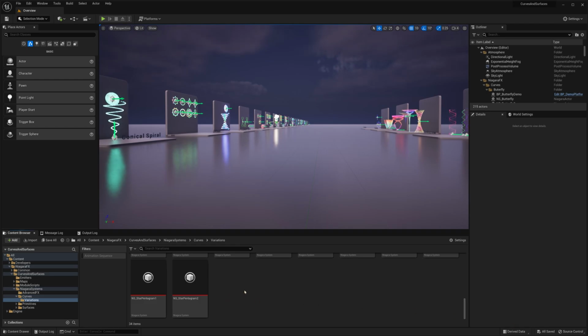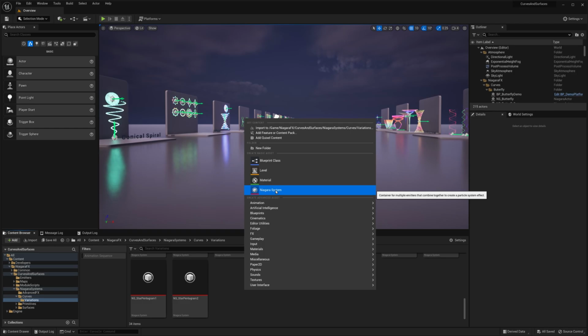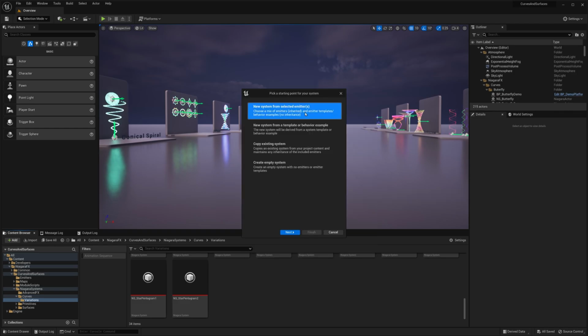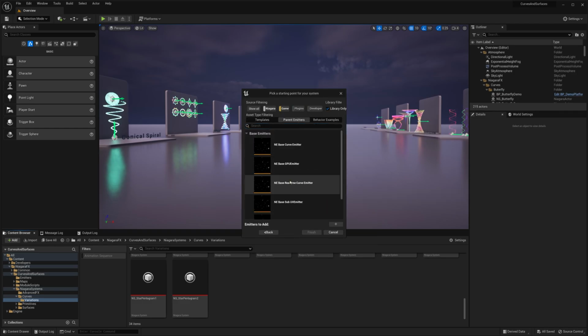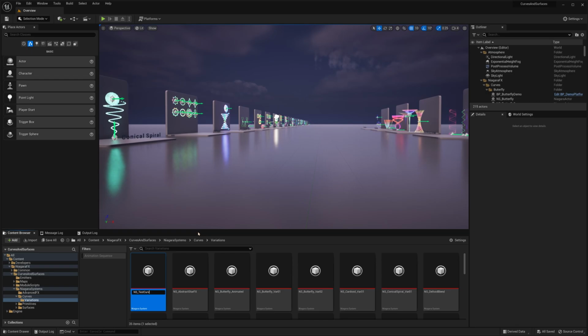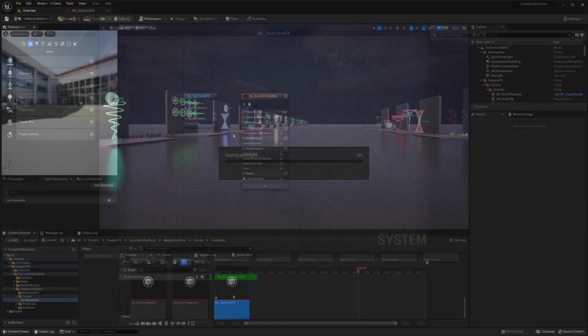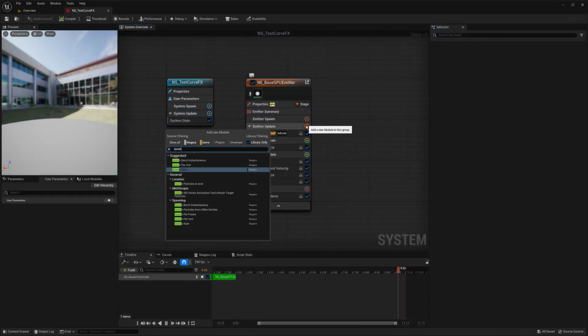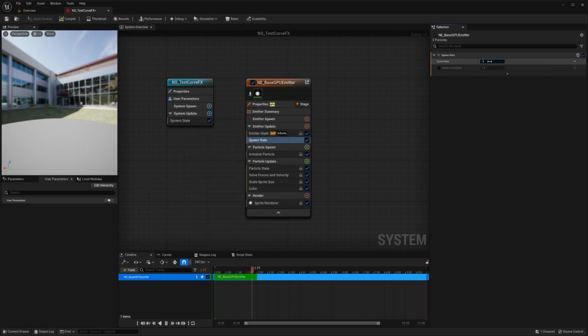To begin with, let's create a new Niagara system. We will choose the parent emitter as this base GPU emitter that comes with the pack. We will add a spawn rate first. Let's set it to 1000.